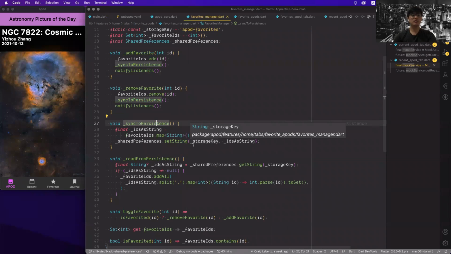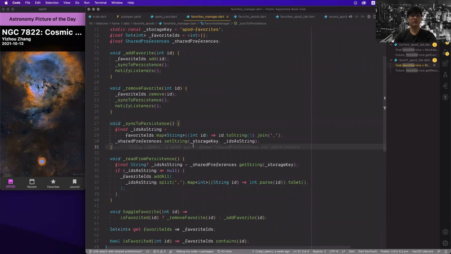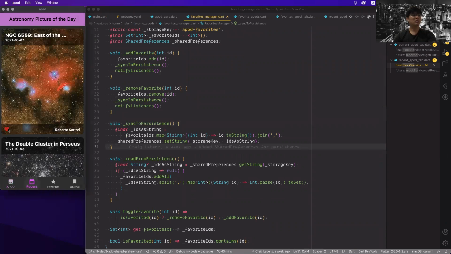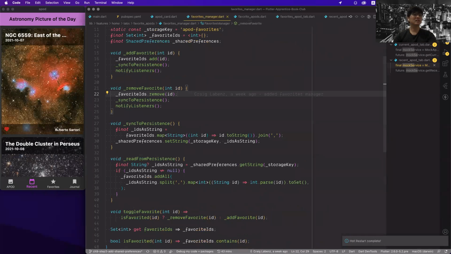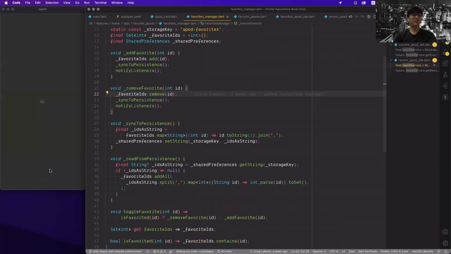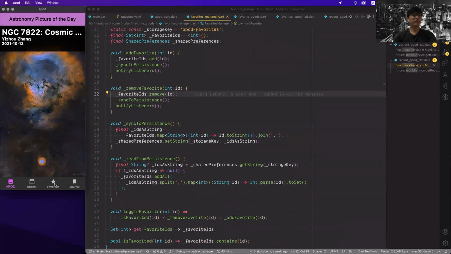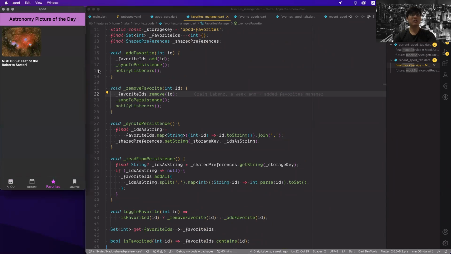How we persist here is that we store a list of IDs that the user clicks on. As I click on this one, it will store this ID, I believe ID 1 or ID 0. I cannot scroll, so I just do a hard restart, and I go back to favorites. Now it is stored there.